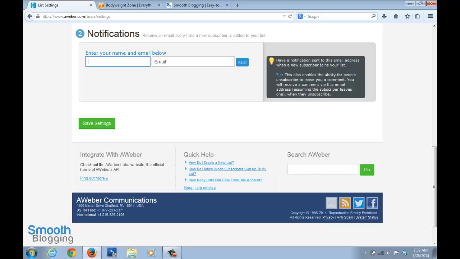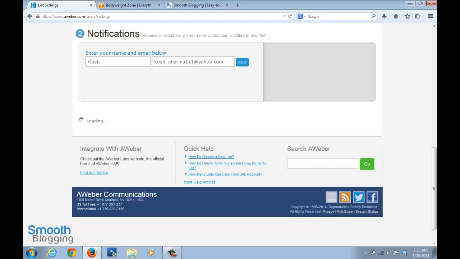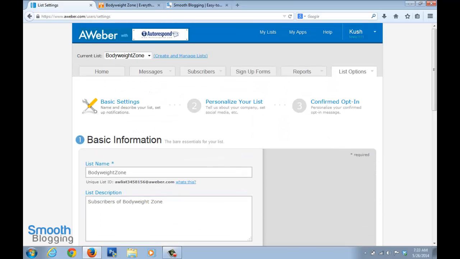Okay, so I'll just write my own personal email address. Every time someone gives their email address on my opt-in form, I'm going to be notified on this email address that this person has been added to your list. Okay, so you just click on save settings now, and you just go up and click on the second part. So the basic settings are done.